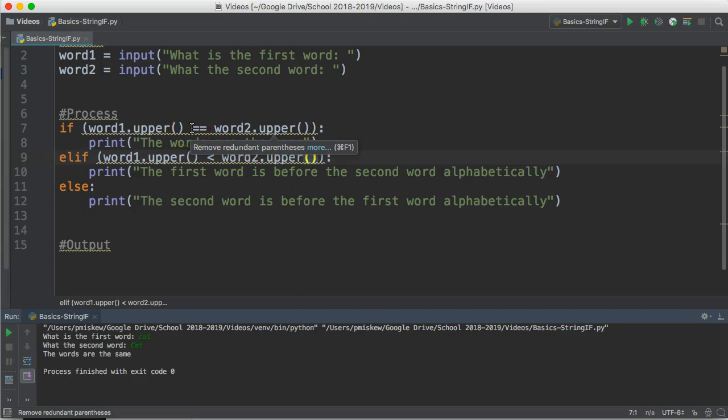The design issue here is that you're running upper four times. And again, this is a pretty simple case. Four times isn't a big deal, but we could pretty easily come up with a situation where there might be more comparisons occurring.